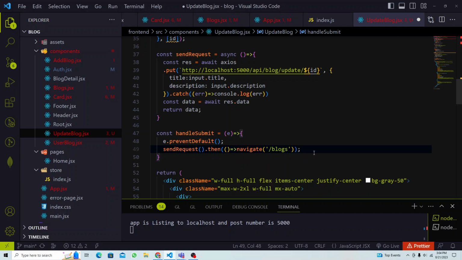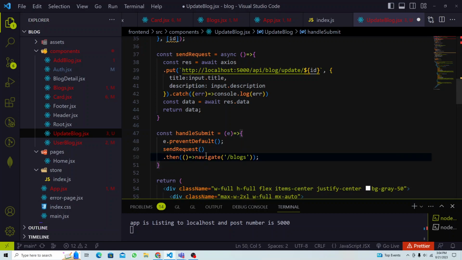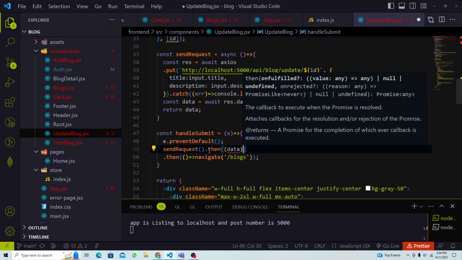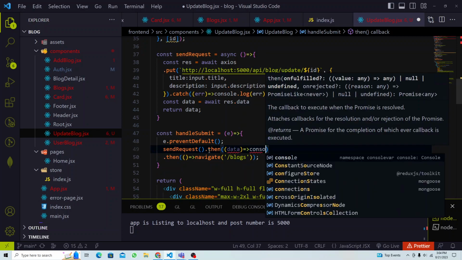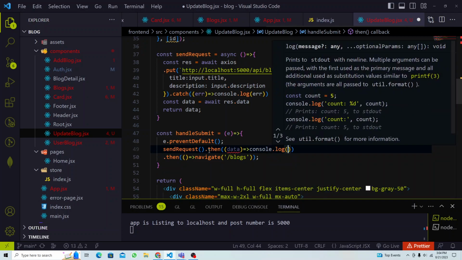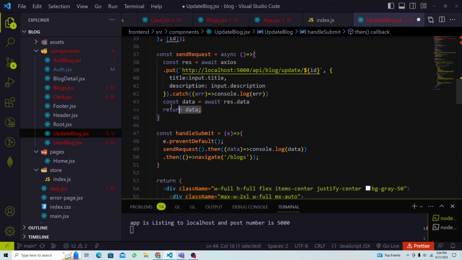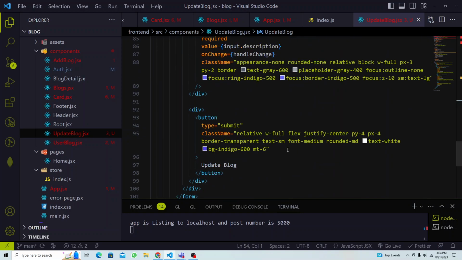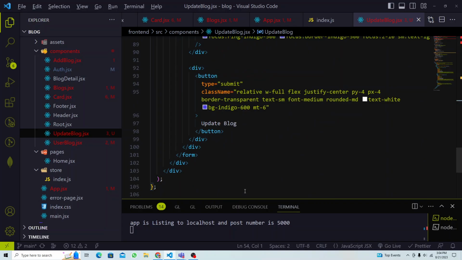Okay, that is okay, right? If you want, you can add one more, like you want to get the data back, whatever you're returning from the top, you want to see in the console, then you can add dot then data, and just console.log the data. You just want to see what is returning back from this API. Okay, I think that is all, right? So let's see if there is anything.